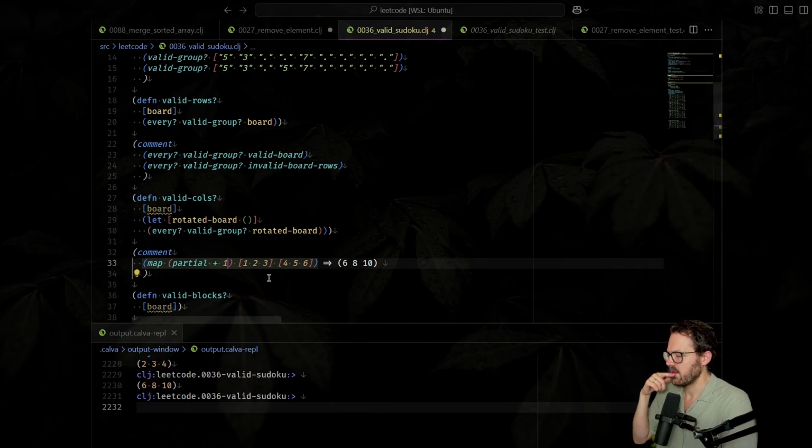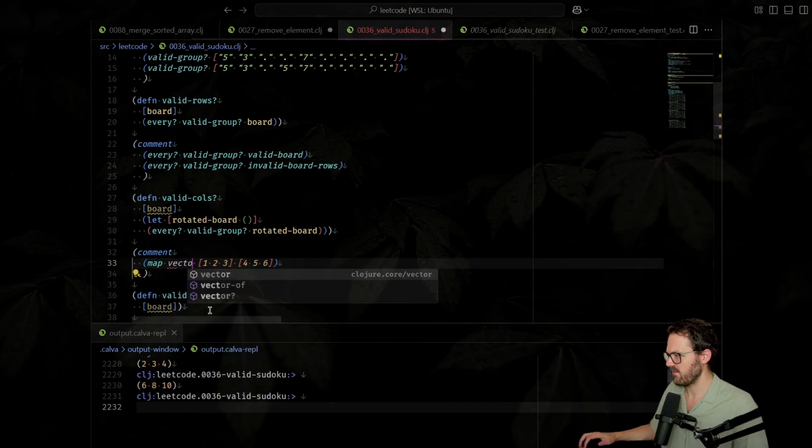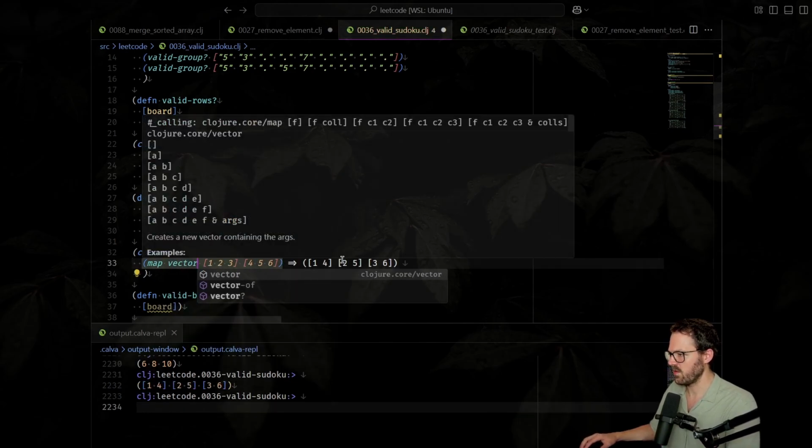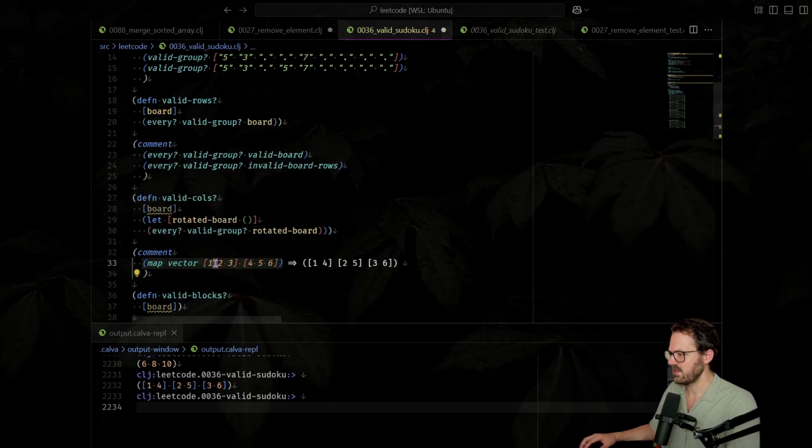But we don't want to be adding 1 to this, rather we want to be throwing this into a vector. And so here we've got 1, 4, 2, 5, 3, 6, and this is the behavior that we're wanting to see. We throw into a vector the first element of each collection, then we throw into a vector the second element of each collection, then we throw into a vector the third element of each collection. So this is now our columns.